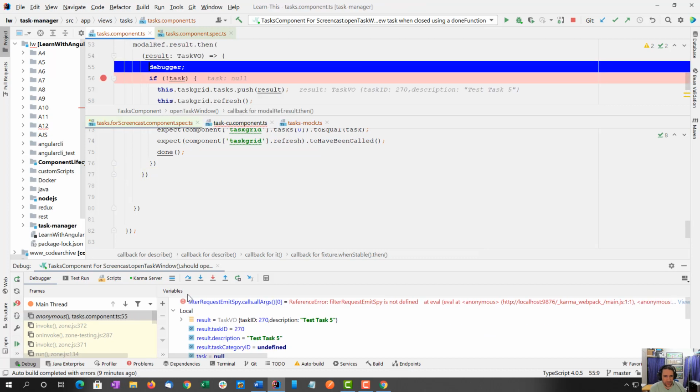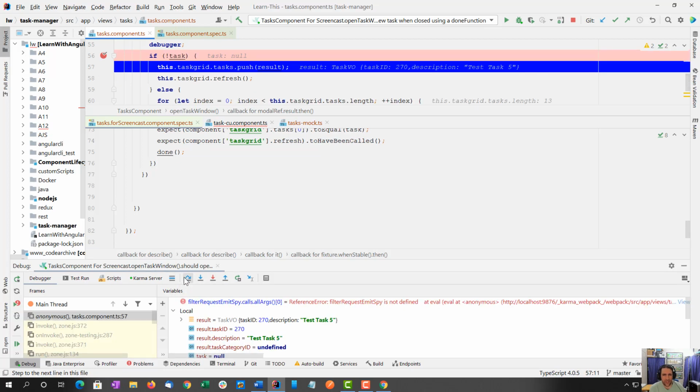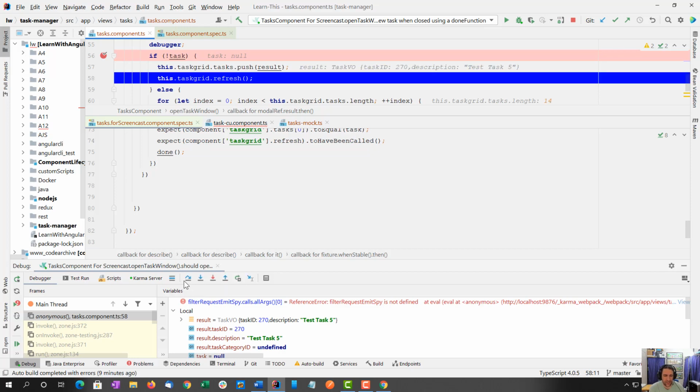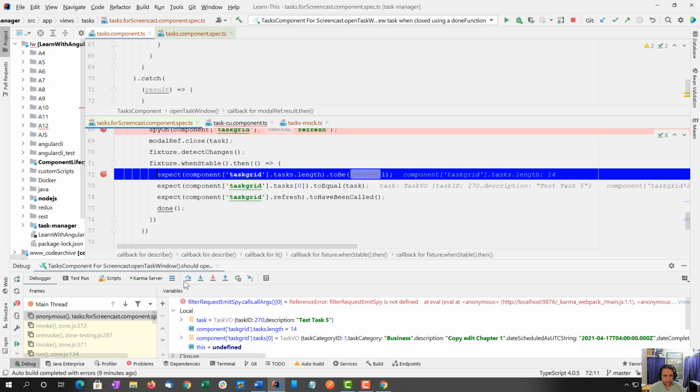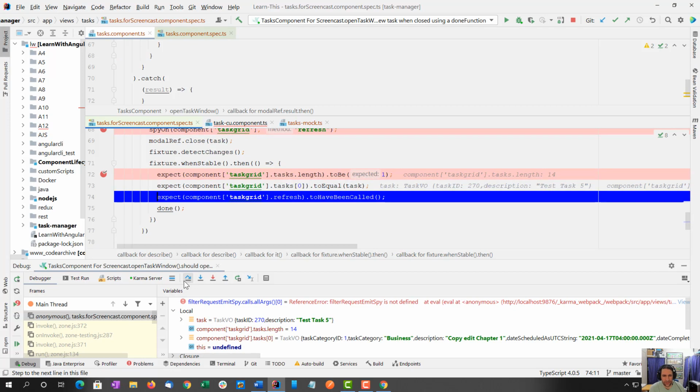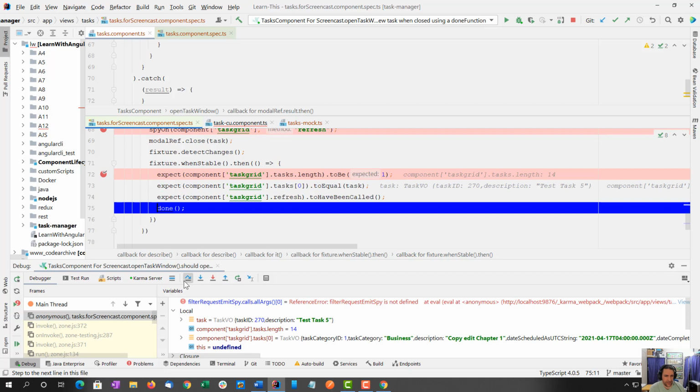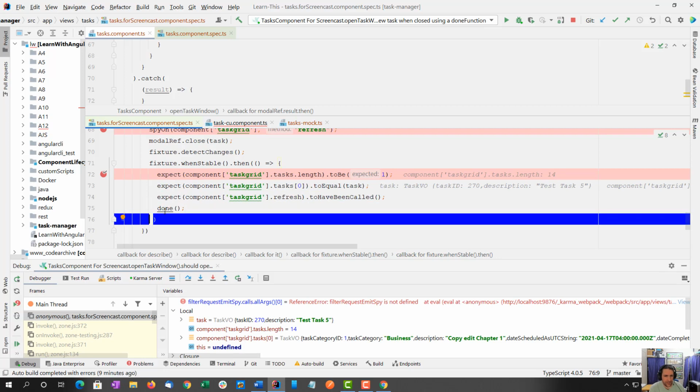I'm going to play. Oh, and now it's been stabilized and it's running the result handler here. Task is null, so it's going to push that result, which is the new task that would have been created in the pop-up. It's going to push that on JavaScript tasks and refresh the task grid. And now we have all our assertions and we call the done. The done says, hey, this method is finished.